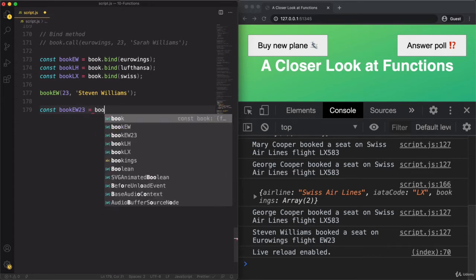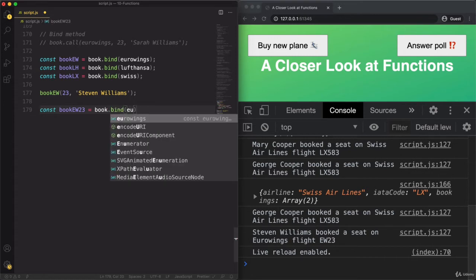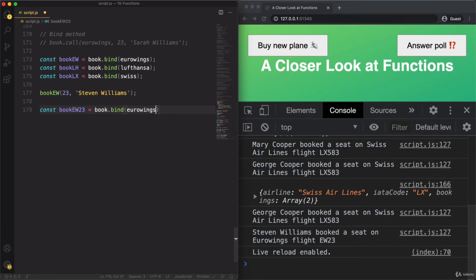So that would be book.bind. And then, of course, we have to again define Eurowings, but then we can start defining the list of arguments or the list of parameters and setting the first one to 23. Okay.